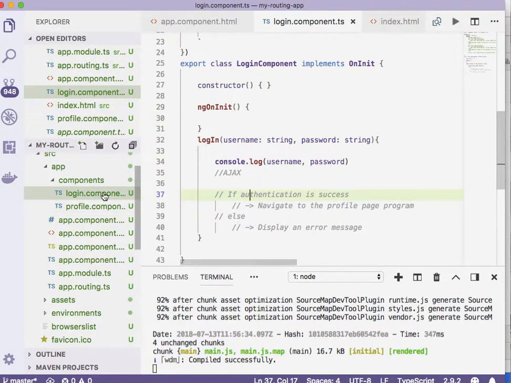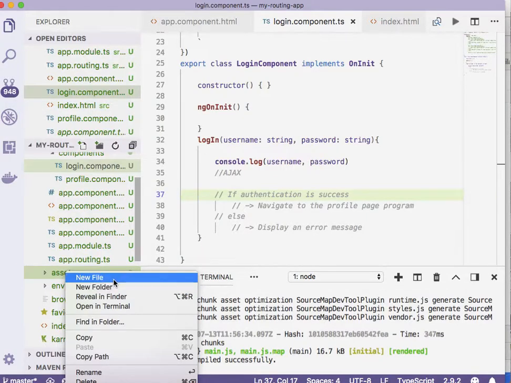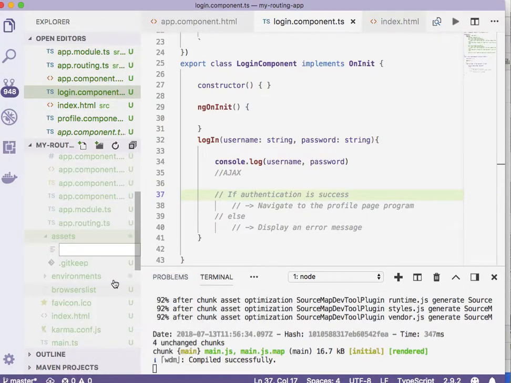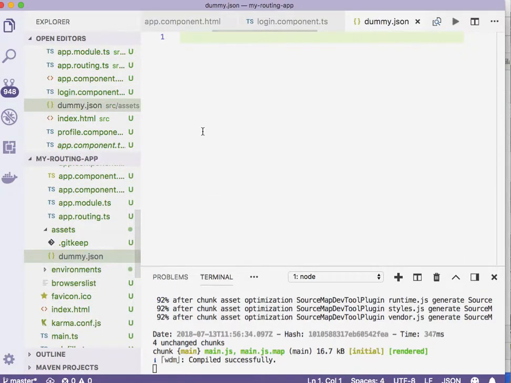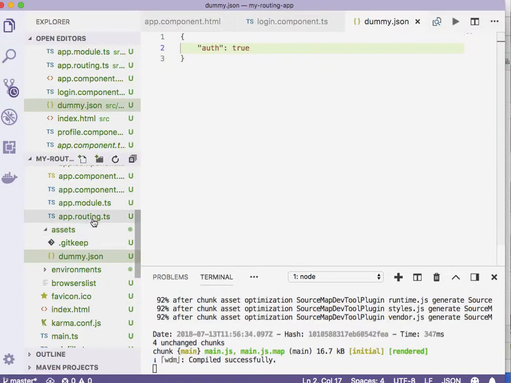Now remember, the way we did AJAX, of course, is we'll just create a dummy authentication URL. Otherwise, we'll have to do something server side. So I just do dummy.json right here, and I'll just hardcode the value of auth, like authentication, to be true or false. So we'll just keep changing the values from here, and then we'll hit this request.